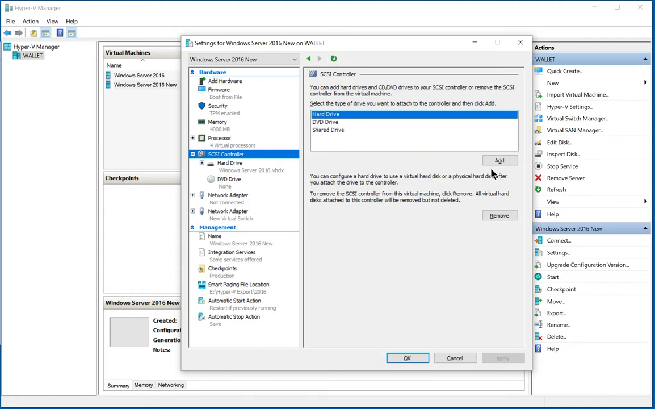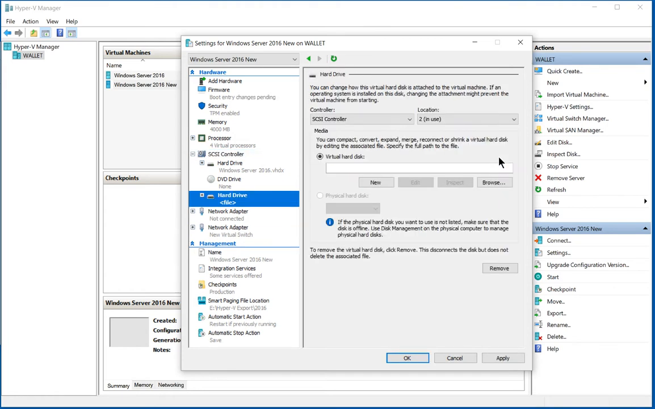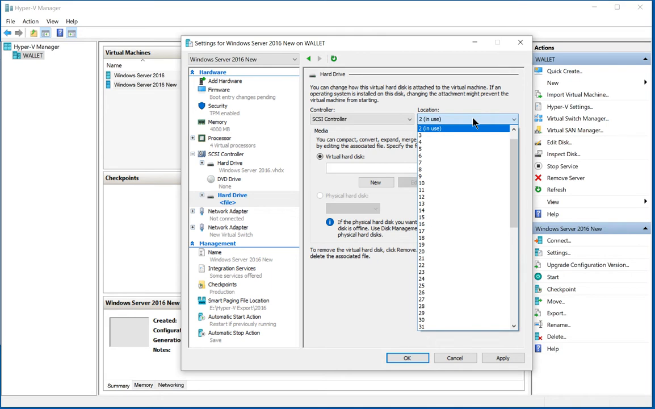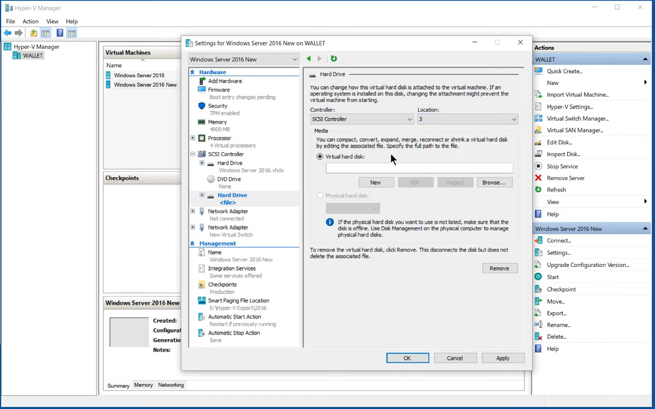So we've got our SCSI Controller. Let's go ahead and click Add to our hard drive. So click Add. And we see that under the SCSI Controller, and we have just one of them, has a location of number 2, and it says it's in use. So we can't use that. So we see 0, 1, 2, they're all in use. We can't use those. So let's go ahead and use the next number. Oh, it doesn't have to be the next number, but let's choose the next number that is not in use. In this case is number 3.